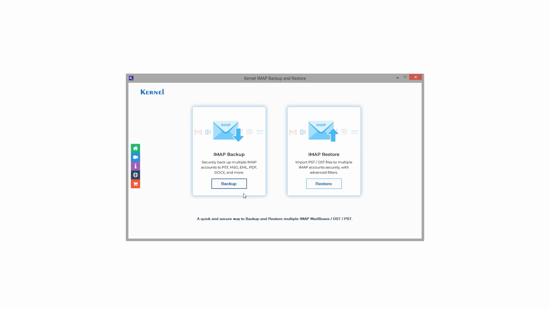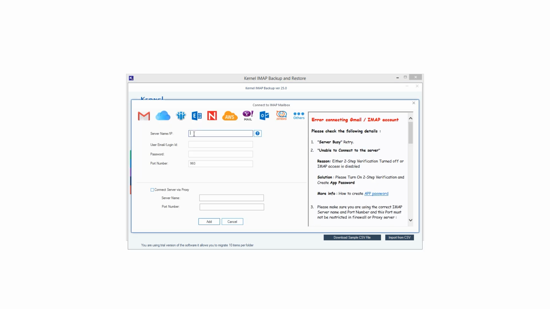Download, install, and launch Kernel IMAP Backup and Restore tool. Here, you'll see two options. Click on the Backup option. Click on the Add button to connect your Gmail account. Provide server name, user email, password, and port number, then click Add.